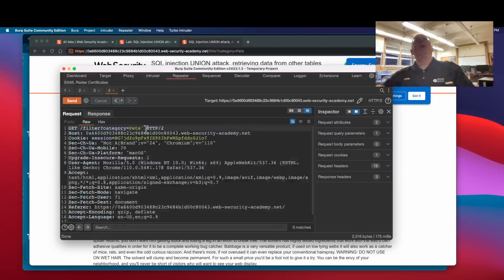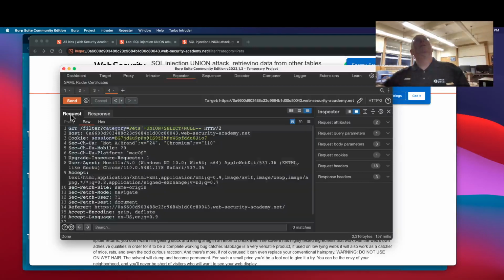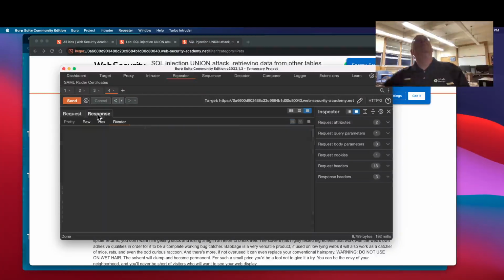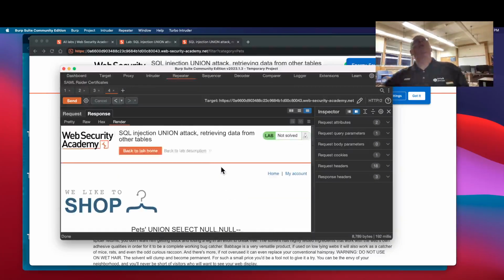So if I try to make union, the first thing I'm going to have to do really is find out how many columns there are again. So select plus null dash dash. All right, that's an error. So maybe there's 2 columns. And there are 2 columns. Okay, that worked. Okay, good.